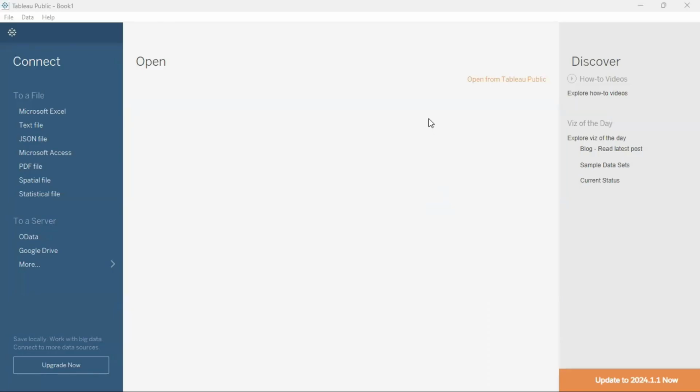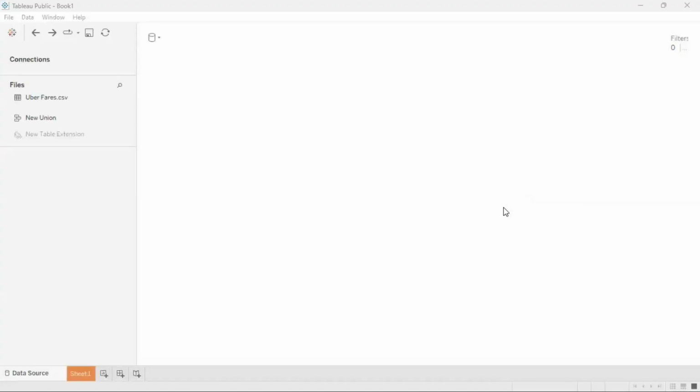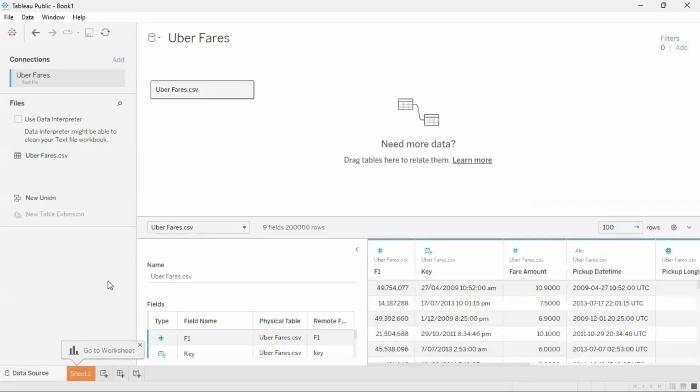In today's tutorial, we will learn how to change a worksheet title font color in Tableau Public Desktop Edition. So the dataset that I'll be using today is going to be the Uber Fares dataset. I'm just going to first drag and drop this dataset into my Tableau Public session. Now that the dataset has loaded, I'm going to go to the worksheet here, highlighted in orange.